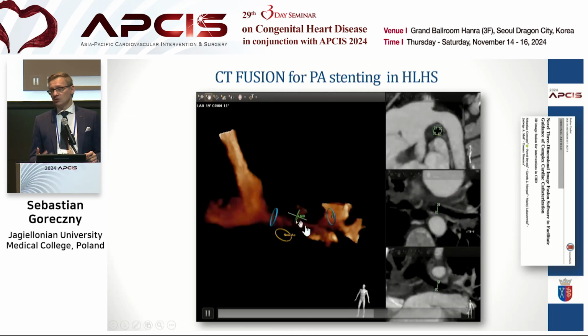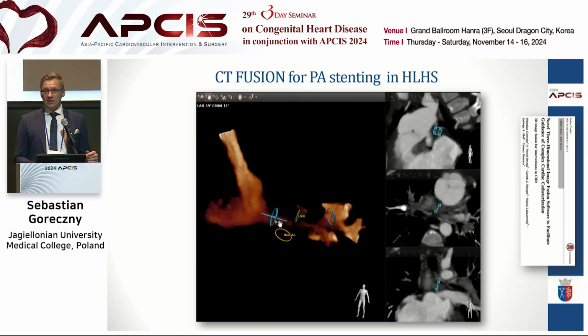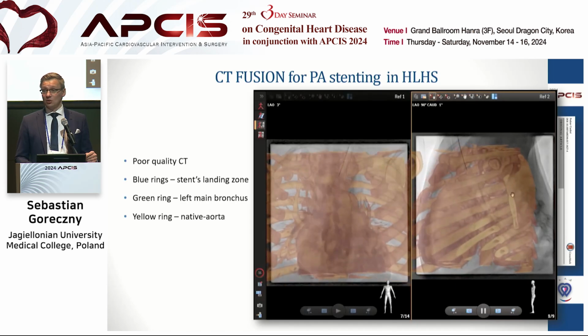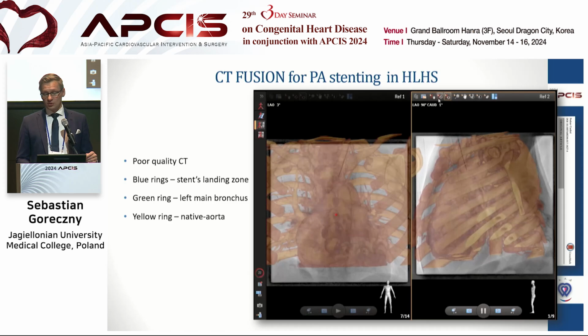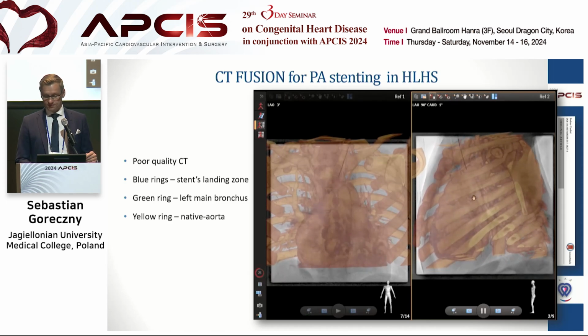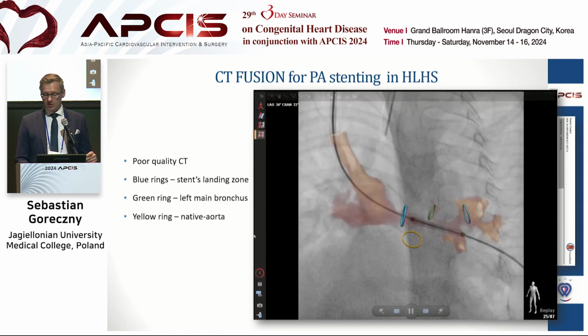So what we can use are rings to annotate where is the beginning and end of the stent landing zone, or, for example, the left main bronchus or native aorta. So, other structures that are important for that intervention. And in this case, bony structures again used for fusion. And once that is optimized, you can see that 3D model being used for stent introduction and stent implantation.